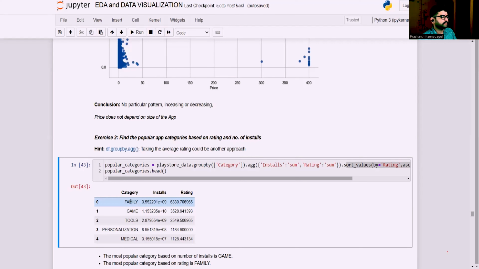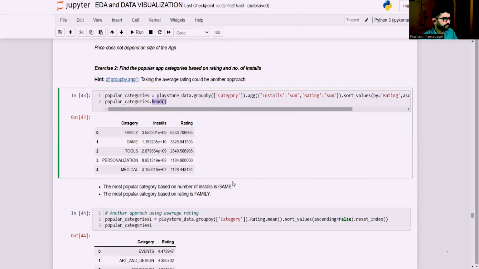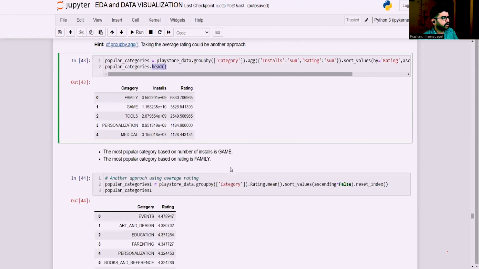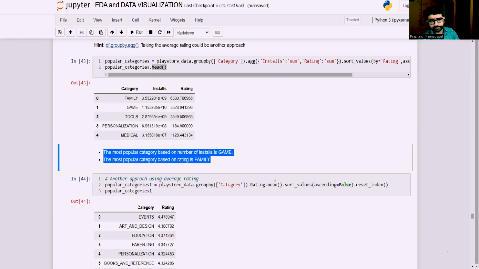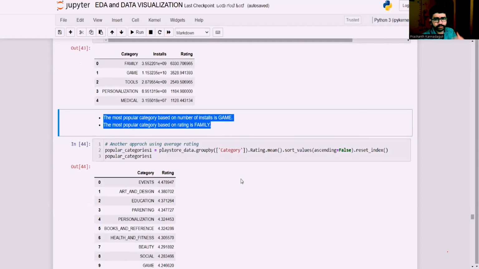Games comes next. Then Tools, Personalization, and Medical, because it says to find the popular ones. You can even try to go with the top 10 or 15, right? So I have written head here. If you write a 10 inside this bracket, it will show the top 10. Now, based on the number of installs, if you want to say, that will be Games. But if you want to talk about the rating, that will be Family. So that's the conclusion that we have written over here. You can do your own type of analysis and come to this conclusion.